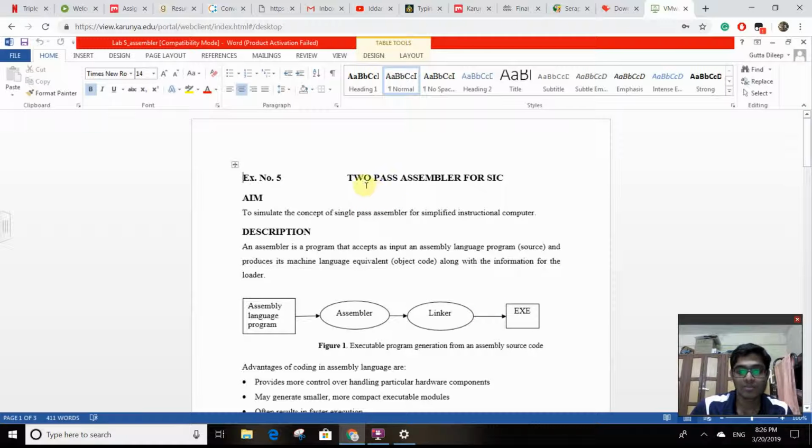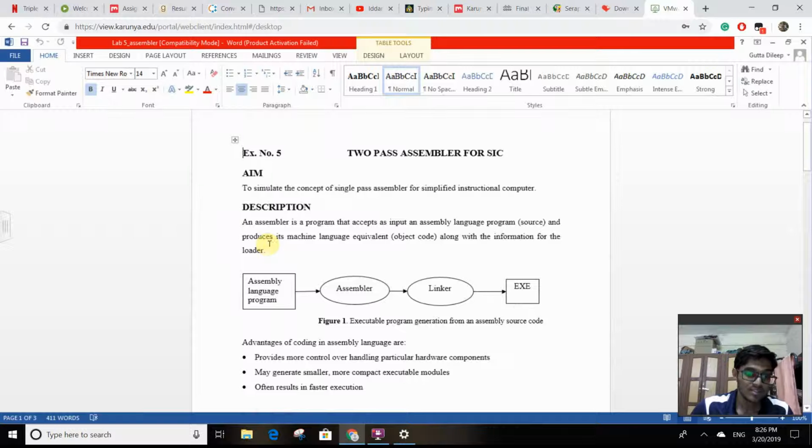Today our lab experiment is about a 2-pass assembler for the simplified instructional computer, SIC. Our aim is to simulate the concept of an assembler for the simplified instructional computer. Description: as I go through it, you can easily understand.